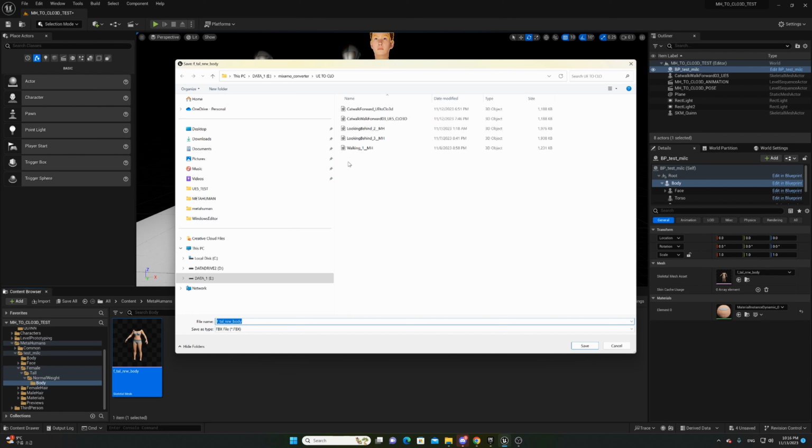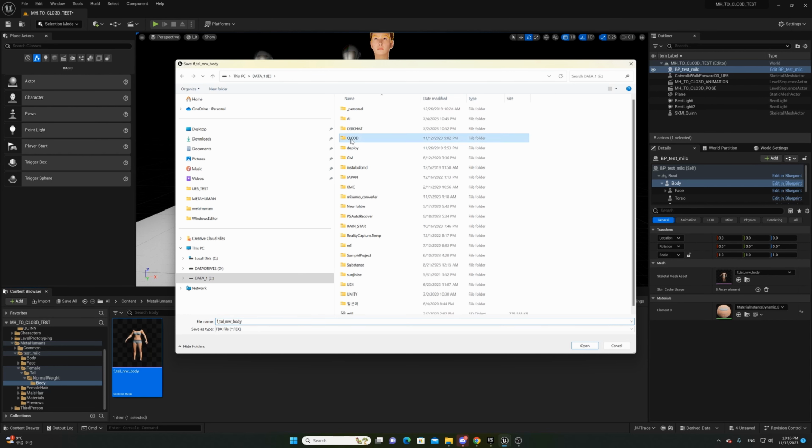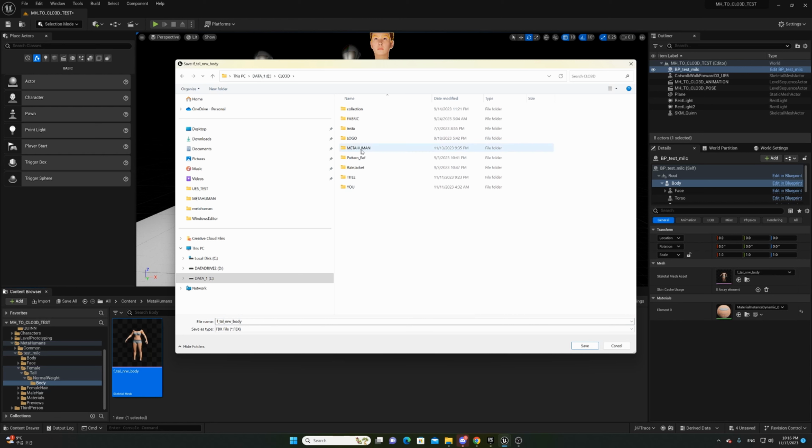So for me, I just create another folder. So for example, it's not Mixamo, so you can create your actual working folder, not Metahuman, not Mixamo export. So I create a Metahuman folder here, then I just create another folder named UE5.